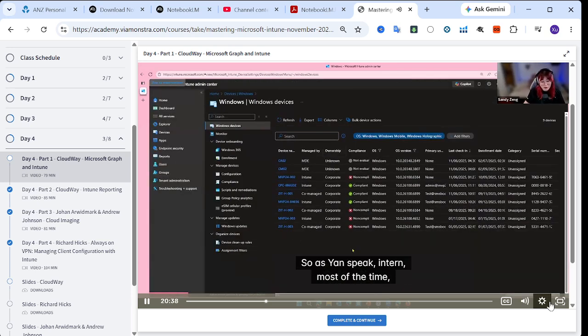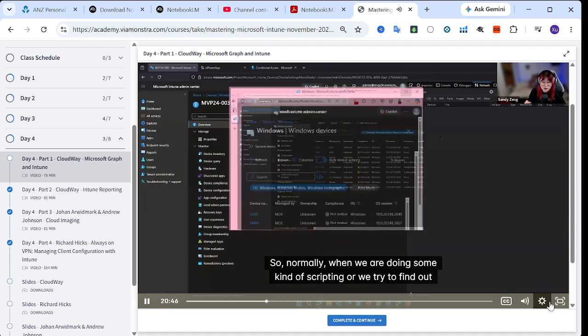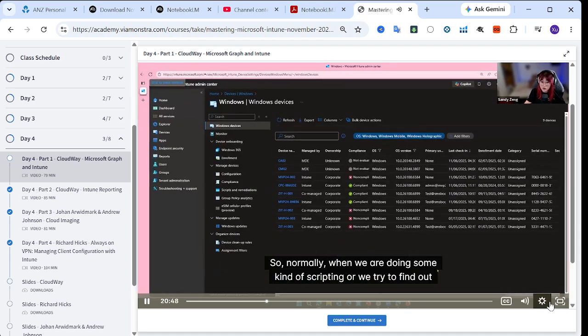So as Jan said, Intune most of the time is actually using beta. How do we know that? Normally when we are scripting or trying to find out which API Microsoft is using, there are a few methods. One is by Googling or Binging. We can search for what kind of task you want to do and what kind of API is used. Or of course you can ask Copilot or ChatGPT, any AI, or you can read through Microsoft documentation. You can do all of those.